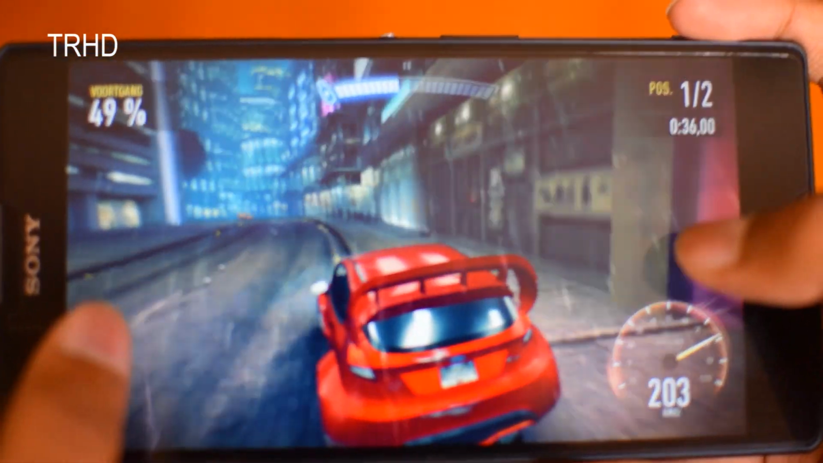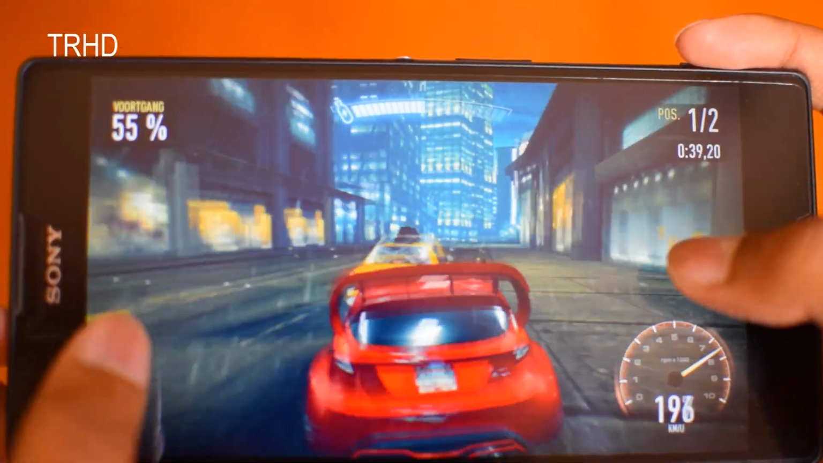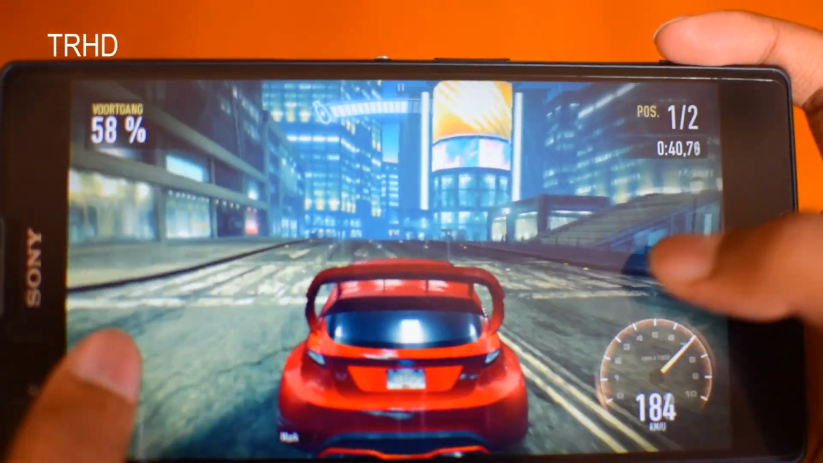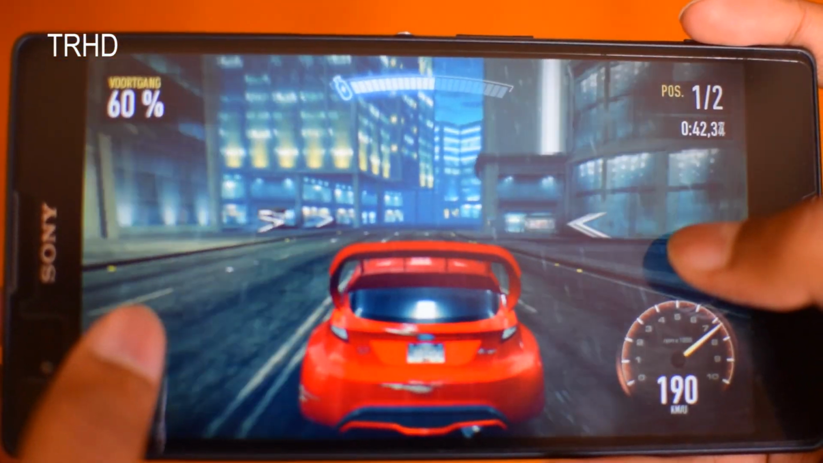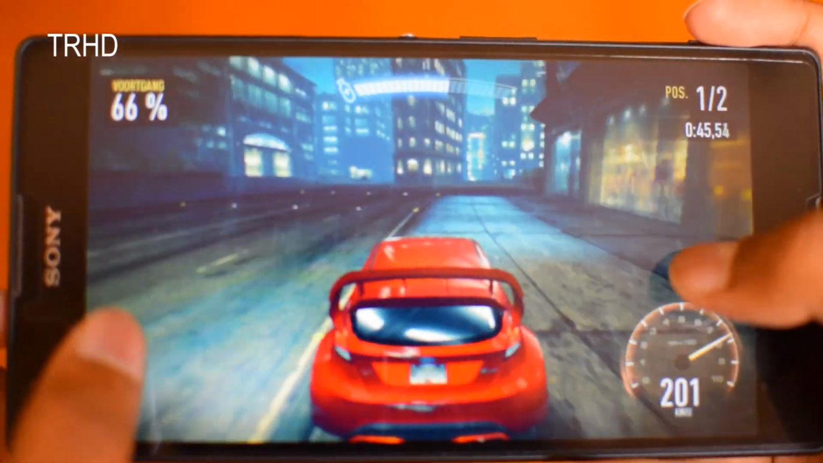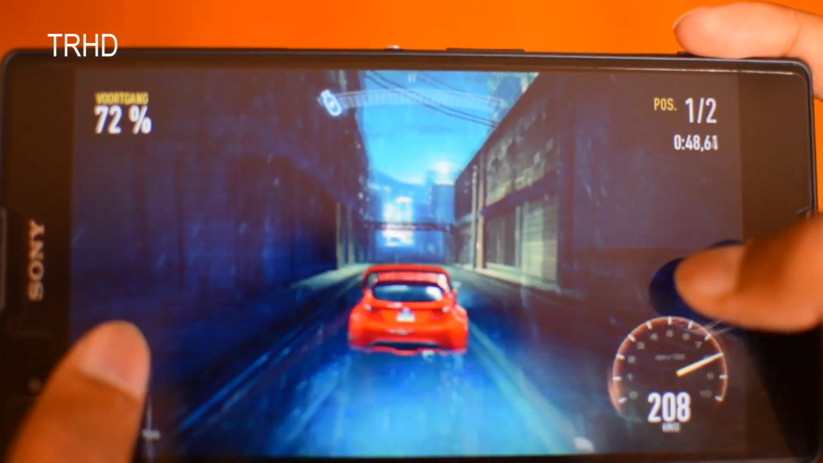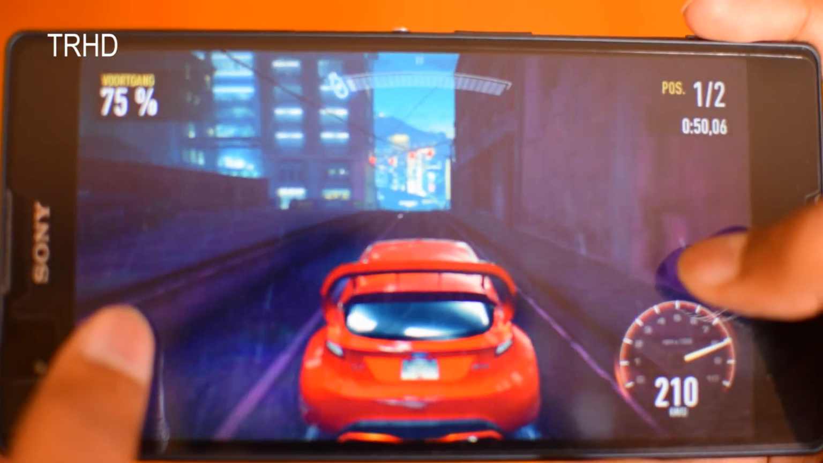I hope Need for Speed releases this game in English soon, because it's very difficult to understand this. I don't know what language this is. That's it guys, Need for Speed No Limits demo on my Sony Xperia T2 Ultra.